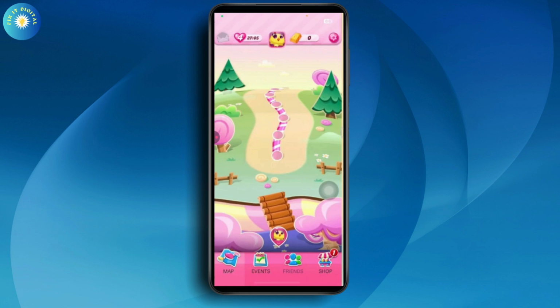Or if you're out of lives, then you can watch ads in order to get some extra lives. So that was basically how you can get ads on Candy Crush Saga, by simply turning on your Wi-Fi or your mobile data. Or you can also try restarting your game, and after that, you'll be able to watch ads on your Candy Crush Saga.